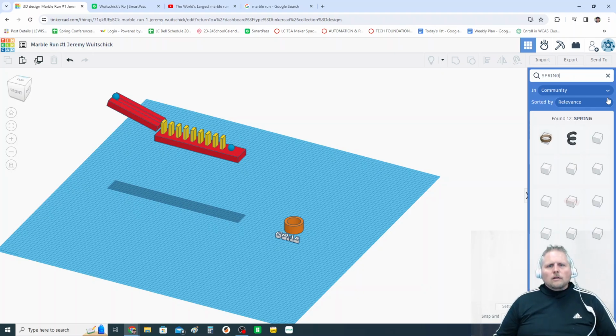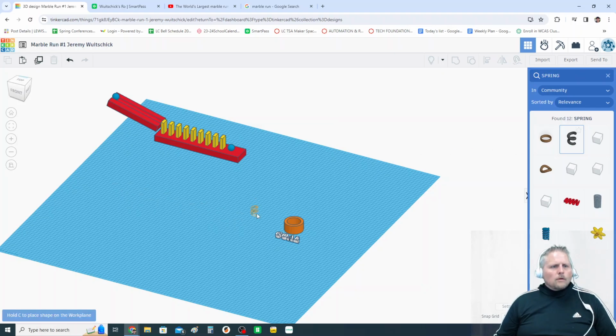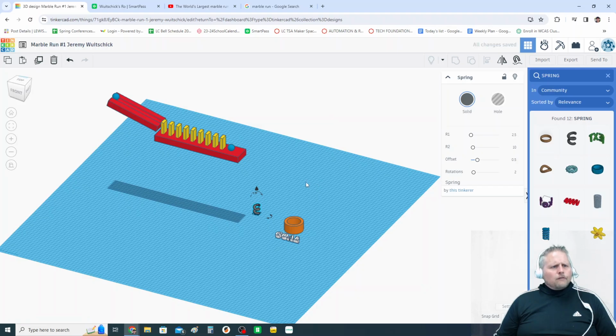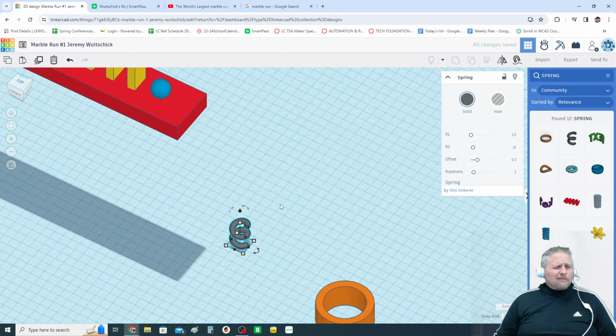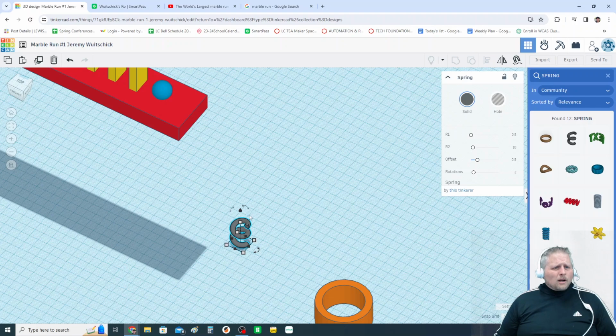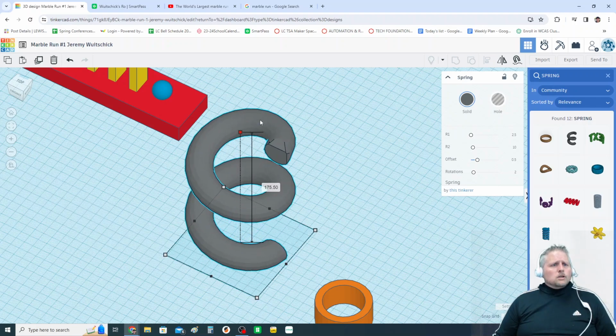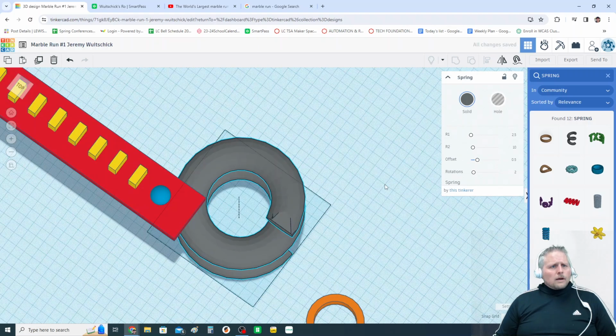S-P-R-I-N-G. And we want to use this guy right here. See this spring? Drag that out. And it's very, very small. And again, you don't really have to do this, but I'll just show you in case you want to play around with it. Hold down Shift, and we need to make it much, much bigger. Something like that should be okay.